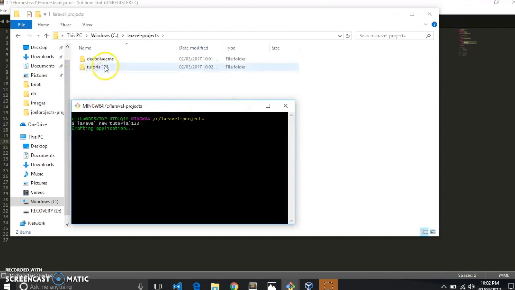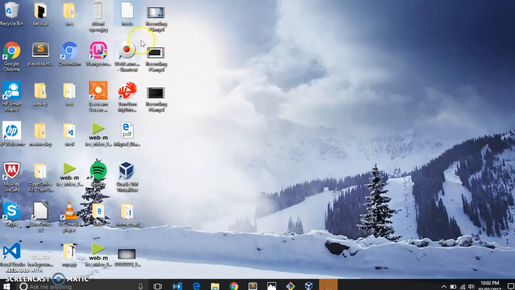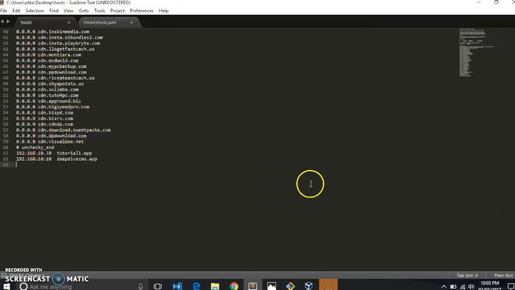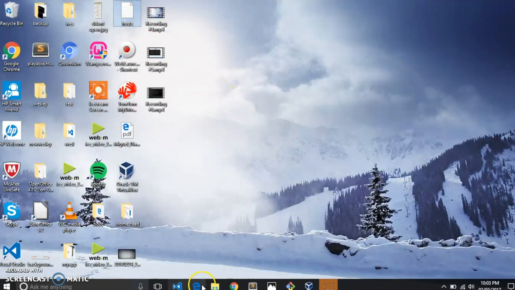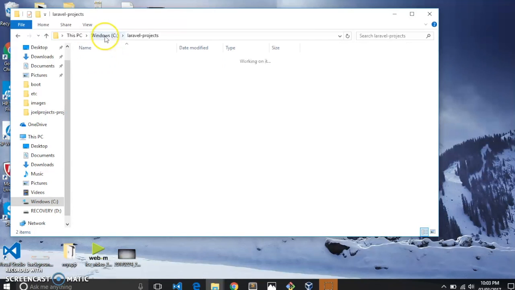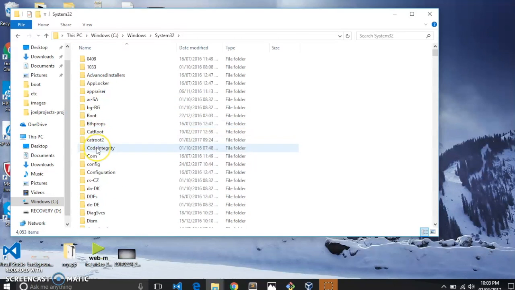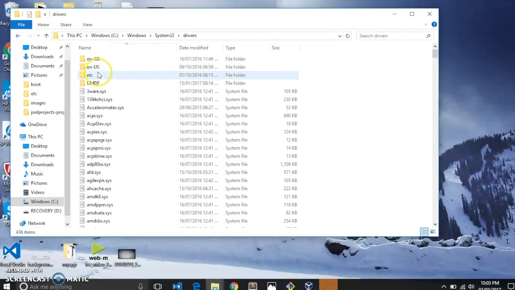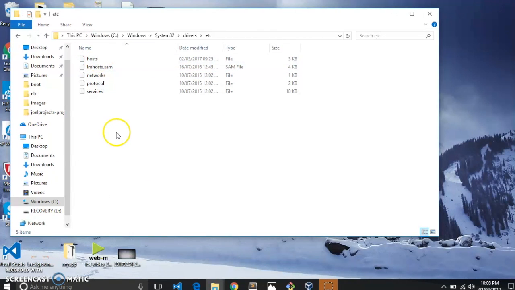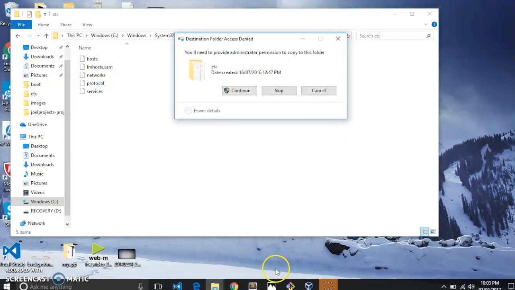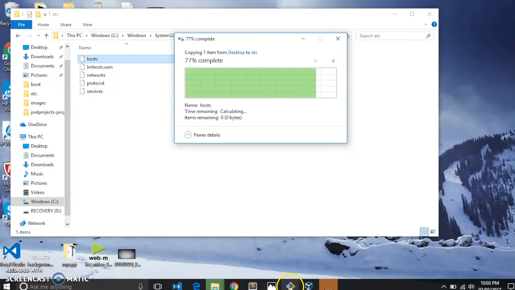So once we have that project, we'll go inside our hosts file, edit it, and I'm just going to edit this one, tutorial123.app, and save it, and copy. C drive, Windows, System32, drivers, etc. And let's copy this, replace, continue.